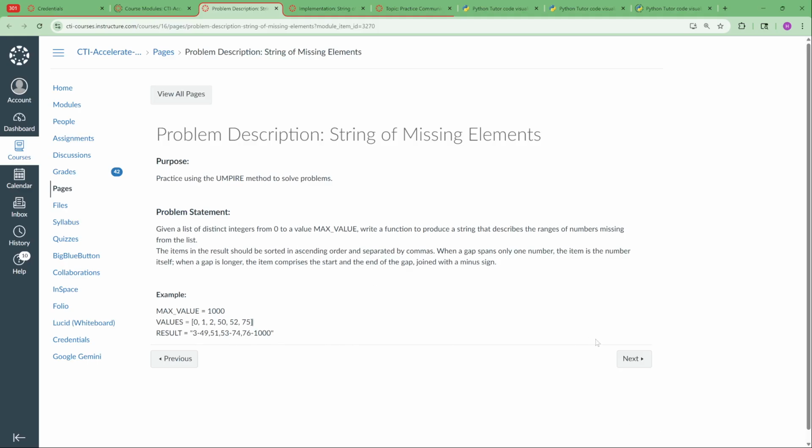One thing it's not mentioning here is that the input list is sorted, and I think that's the main thing to worry about. They're distinct integers from 0 to max value, and they're all sorted. So we know we have a range of numbers from 0 to whatever the max value input is, and we're given a list of integers in that range of 0 to max value, both being inclusive.